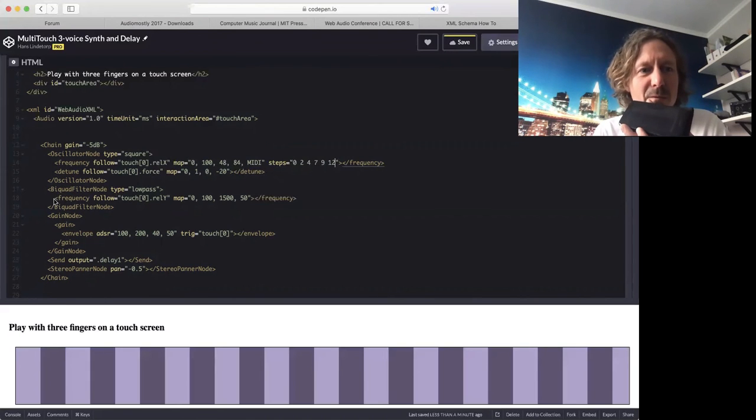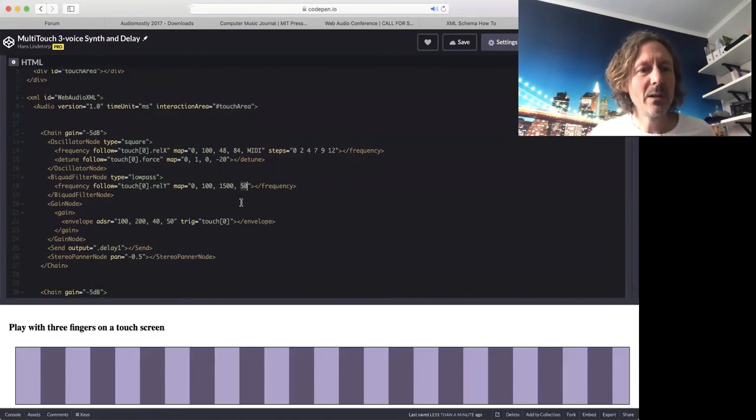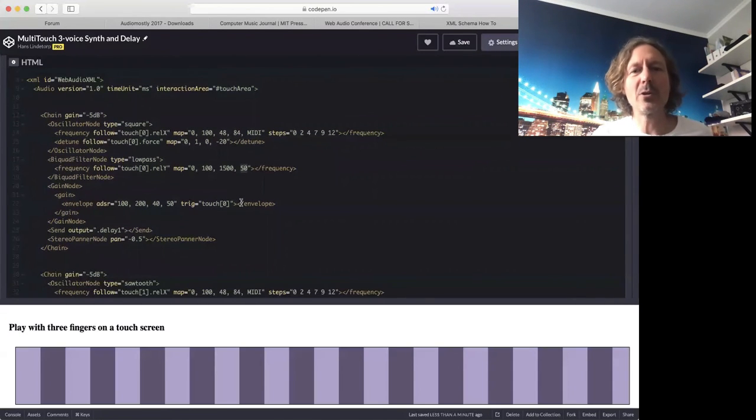This is how I map the relative Y value to the frequency of the filter. So I'm taking the relative Y on my touch 0, which is my first finger, and map it from 0 to 100, which is the incoming values, to frequency 1500 Hertz to 50 Hertz. So that is how I can slide on the frequency spectrum between 50 Hertz and 1500 Hertz. And then there are a lot of interesting things.